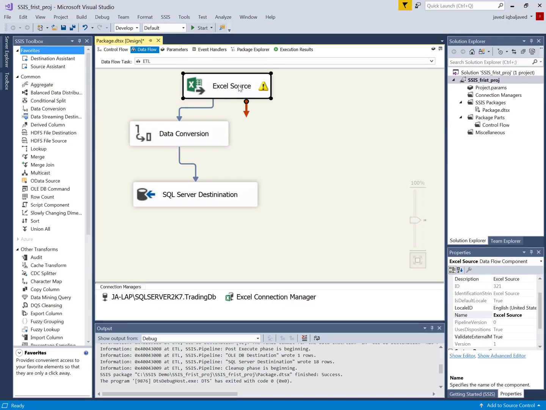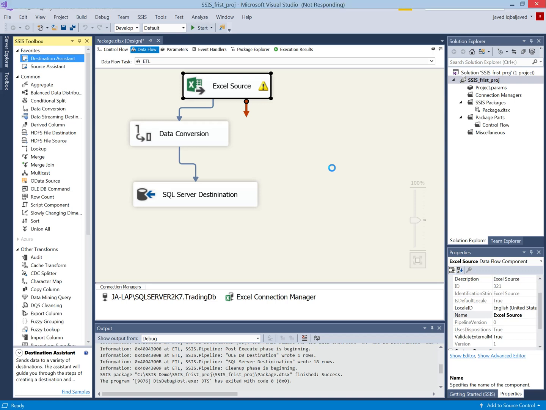This is our source. Here I implemented the redirect row. That is why this triangle is asking where to redirect. So I have to specify the redirect destination. I will use another table in the same SQL Server connection where the invalid data will be saved. I will use the destination assistant with the same SQL Server connection in the same database, and create a new table in this package, and any invalid data will be saved in that.